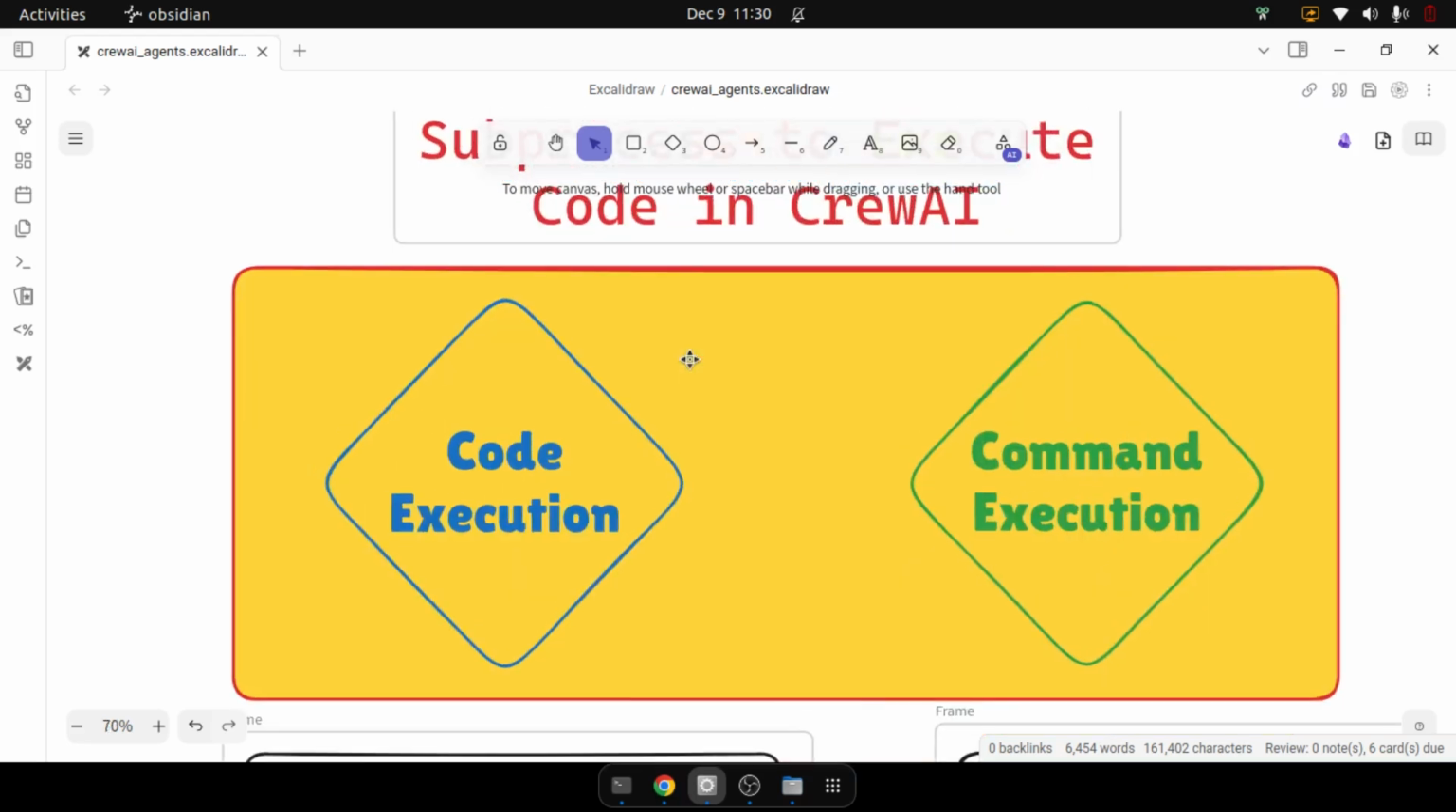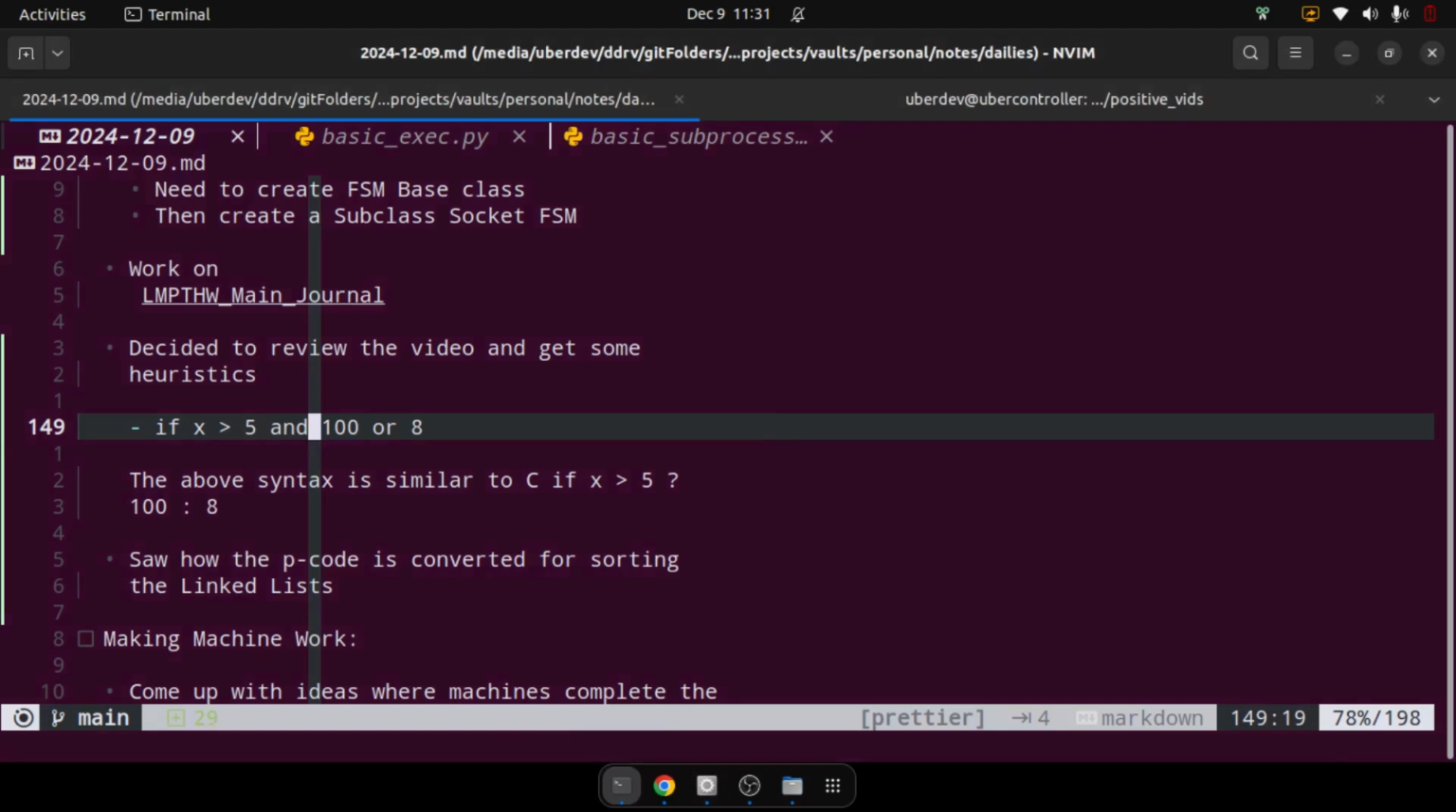There are two things that we will be diving into. There is code execution and there is command execution. So what is the difference? Code is anything that you write in a particular language and then you execute that code. Like, let me show you an example.